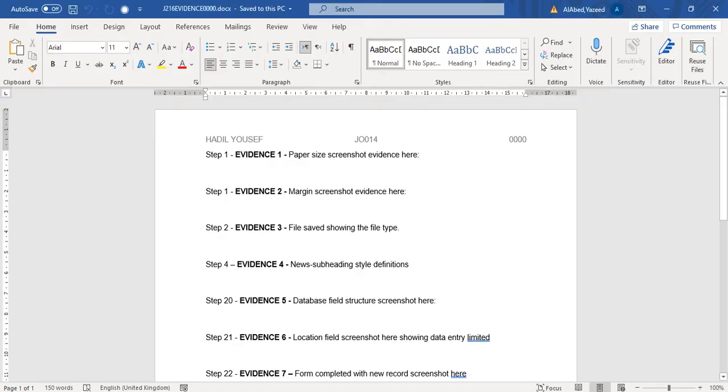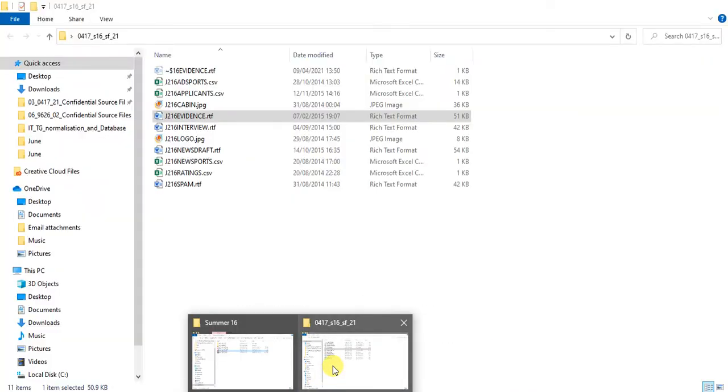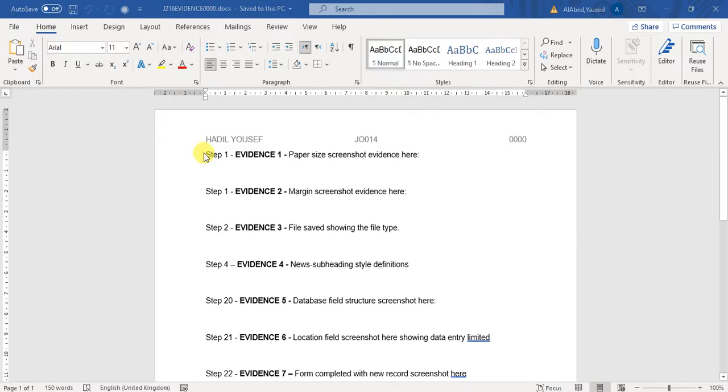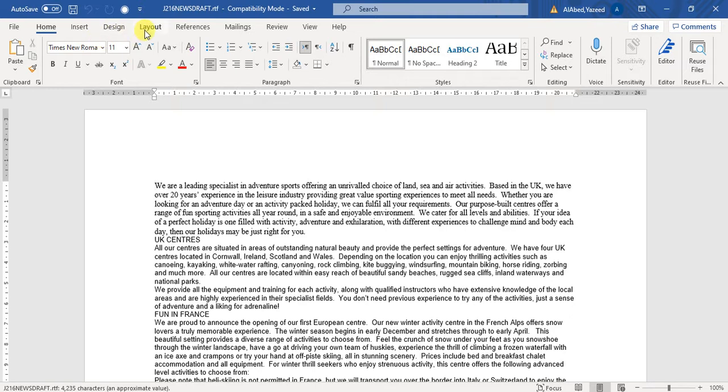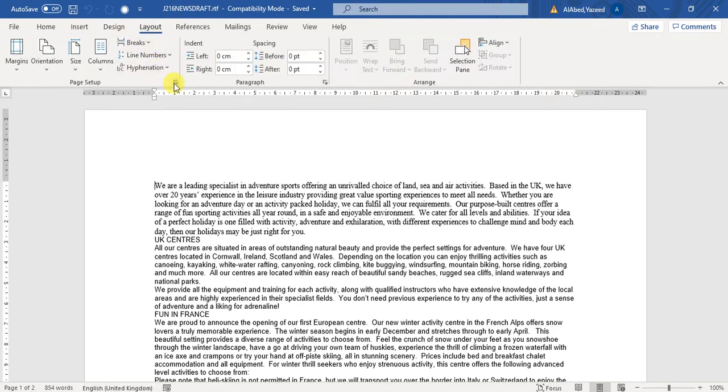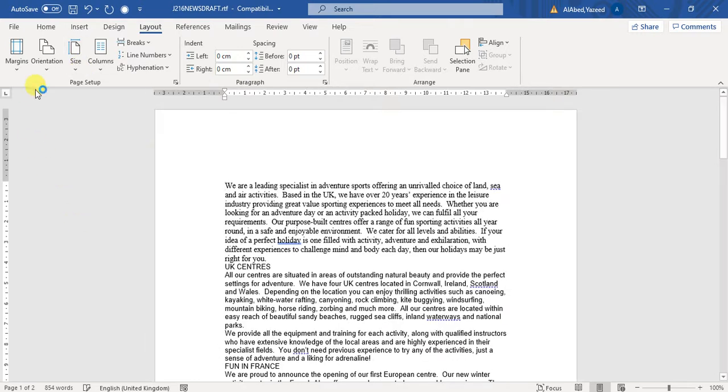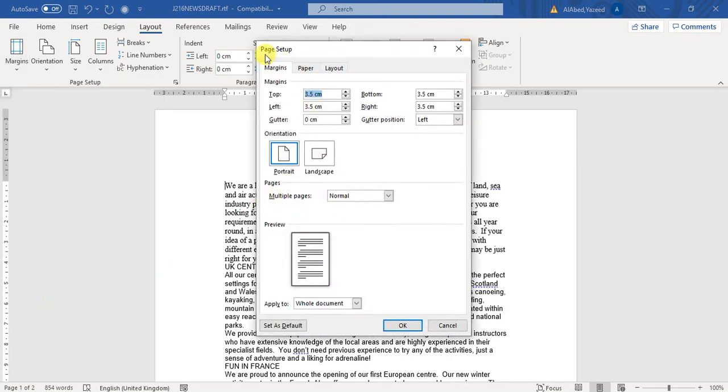Let's do the task here, draft. Then in the page layout, I can use page setup from here, or from here the orientation and the size, and also the margin. It is opening now the page setup. So it's up to you to go from the beginning for page setup or just to use the tab itself.